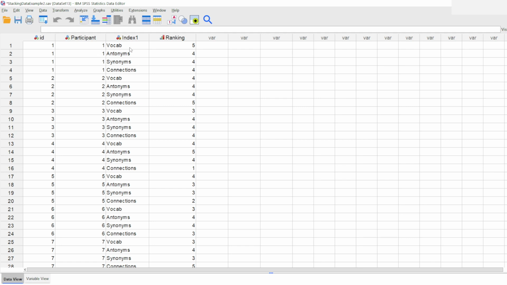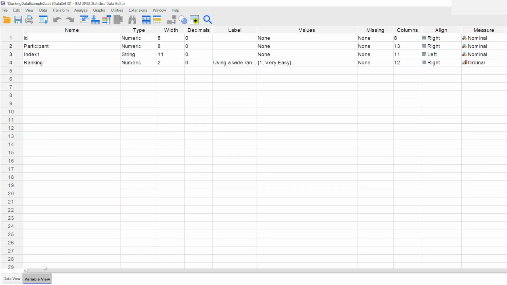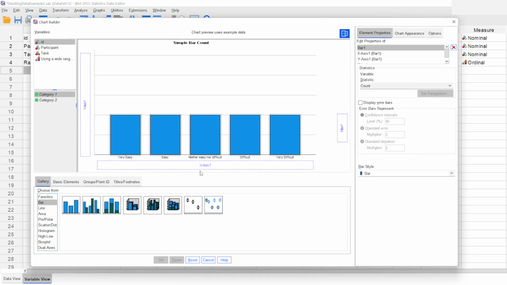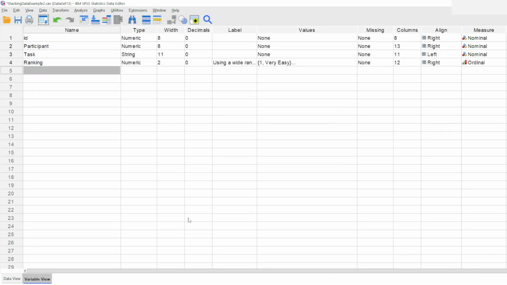So for participant 1, these are their 4 rankings. For participant 2, these are their 4 rankings. So let's just change that. The index, I don't know what we would call that, task. And the ranking, we can always edit that on the graph. So now, if I didn't mean to cancel, I wanted to reset.